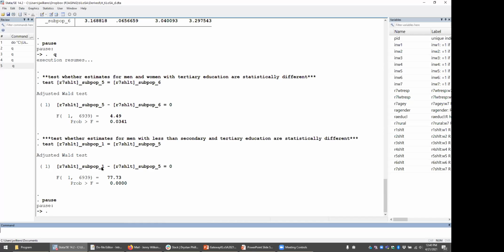When we run this with subpopulations 1 and 5, looking at men with the least and most education respectively, we get a probability greater than the F statistic of 0.0000, which is statistically significant.